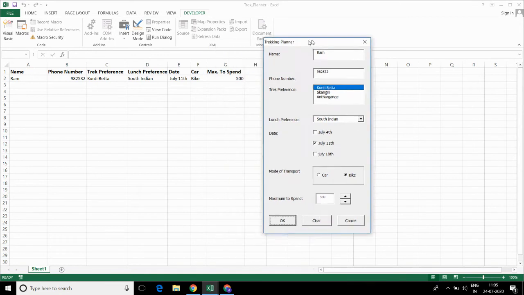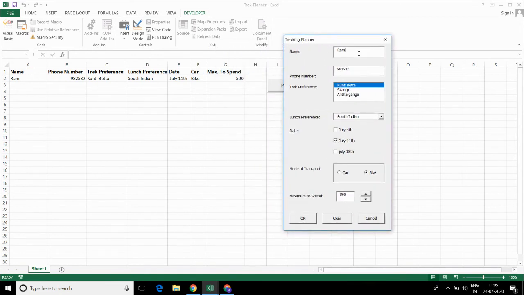Now let me add another person. So let me add Sam, whose number is this, who is interested in another track, and is interested in North Indian food, and the date preference is 11th and 18th, and then the mode of transport is car, and the maximum to spend is 1000, and OK.